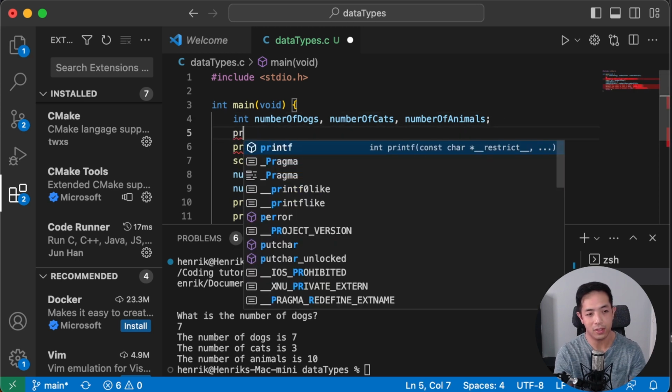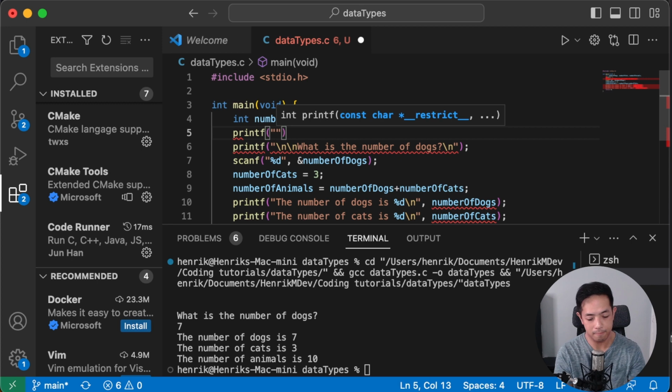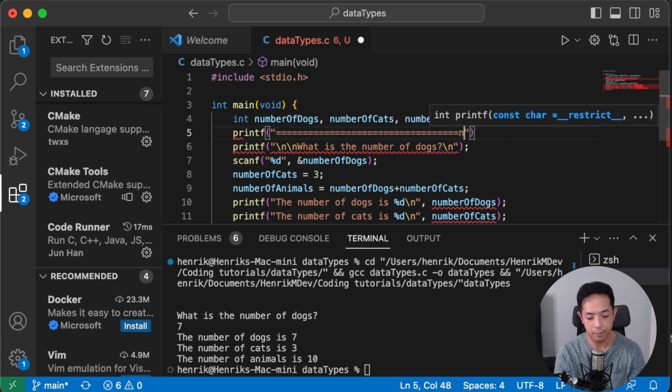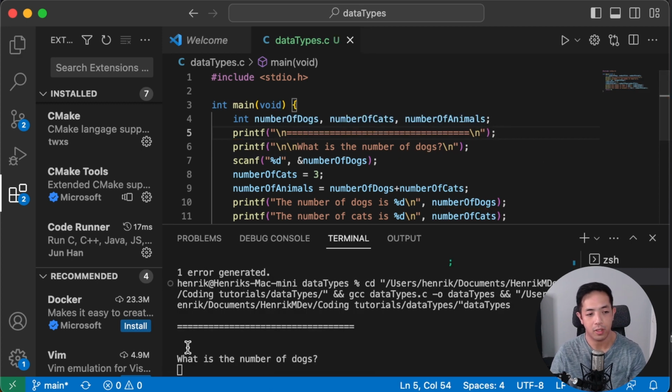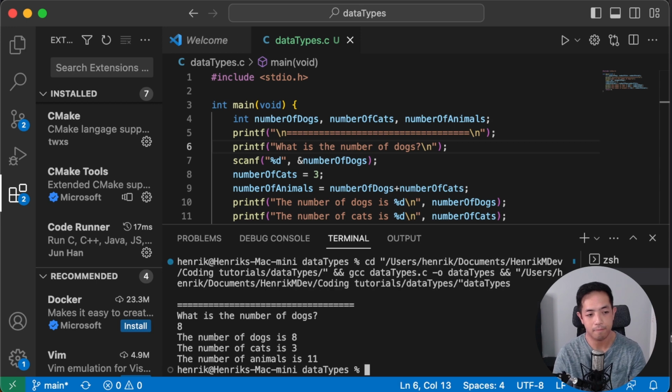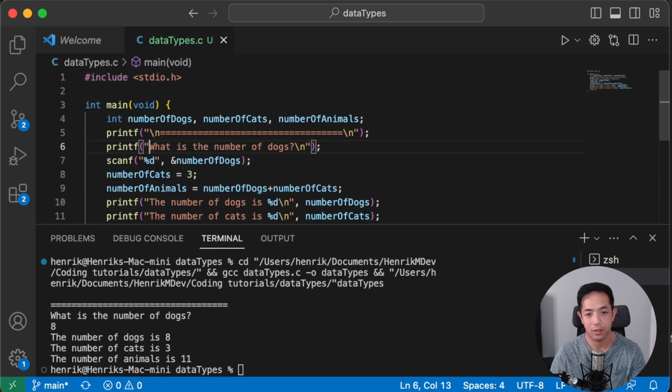Or maybe we can be fancy and we can do it like this. And then new line character. Alright, so now we have a divider. But now we have too much space here, so let's remove that. Okay, I removed the new line characters from there. Okay, number of dogs is 8. And there you go. So now the output's looking cleaner. Let's get rid of this so it looks cleaner.